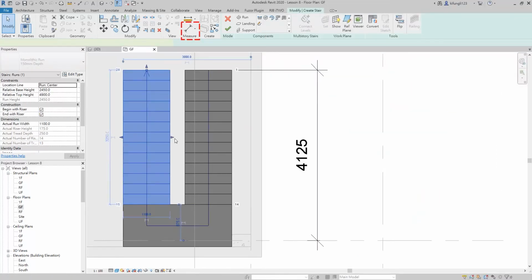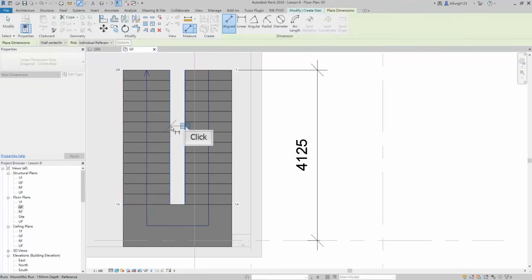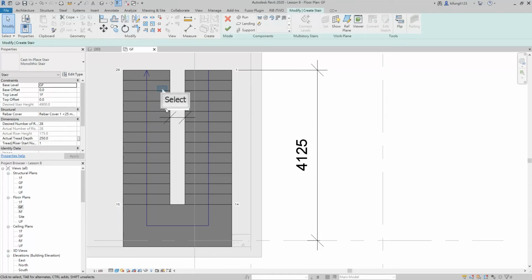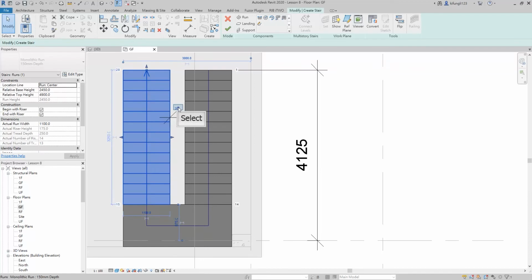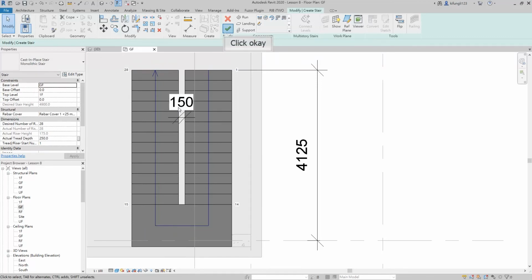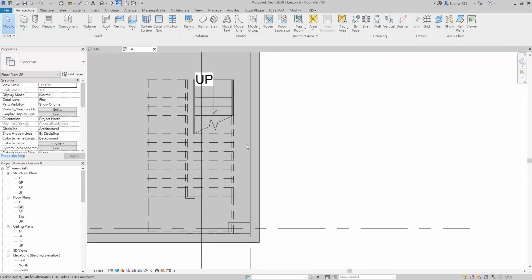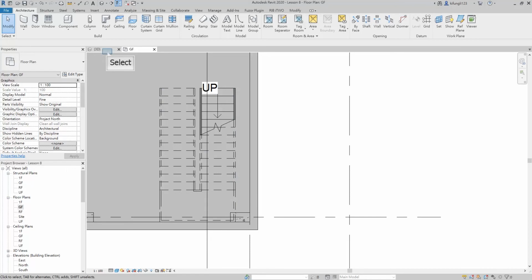Use the Dimension tool. Then check the distance between two flights. As we can see, the distance between them is 350. We need to change it to 150. Select the upper flight of stair. Then click the dimension to change. Change it to 150, and click OK. Go to the 3D view.